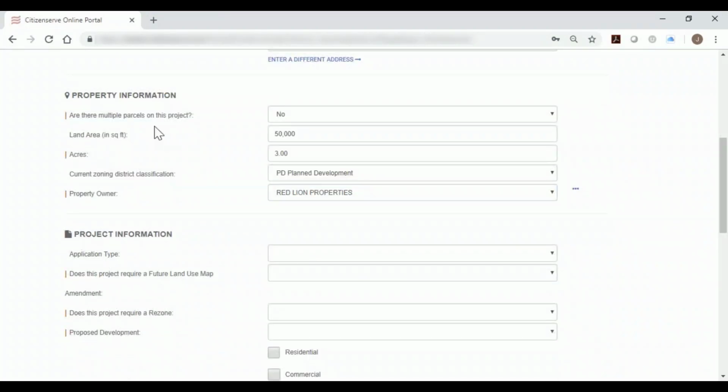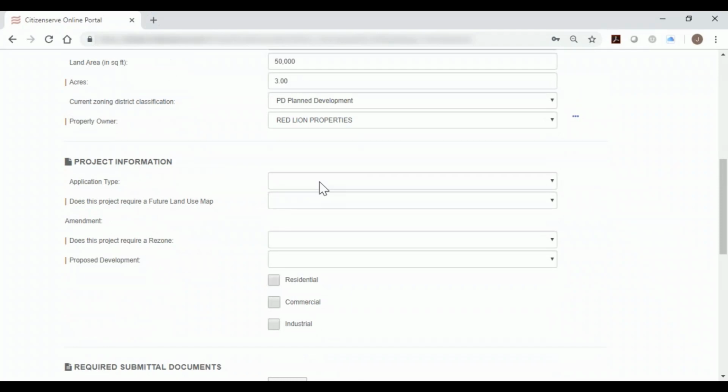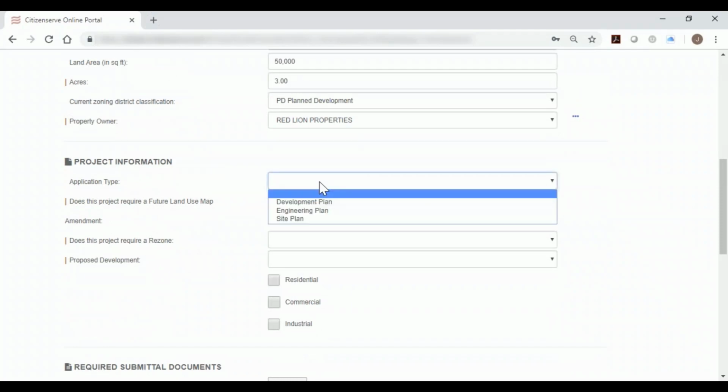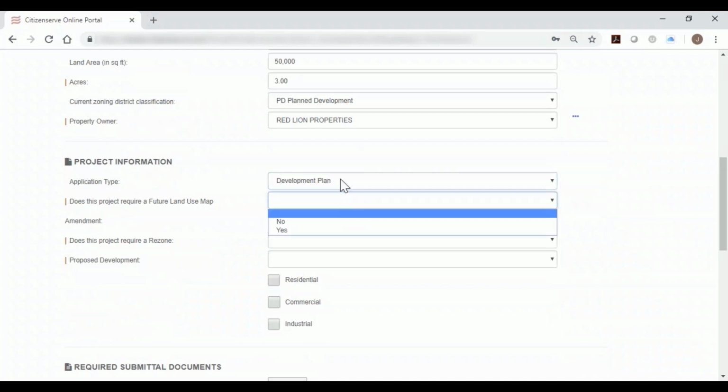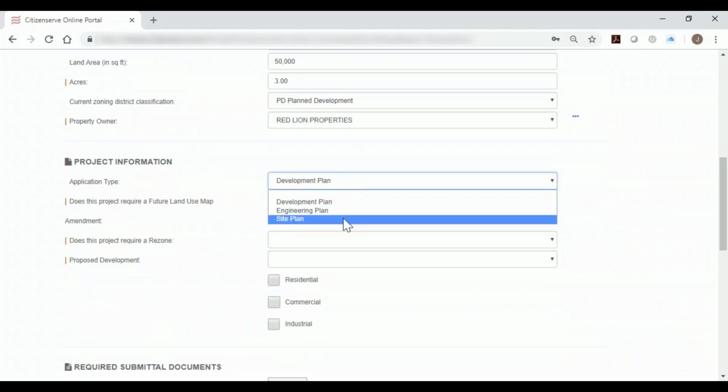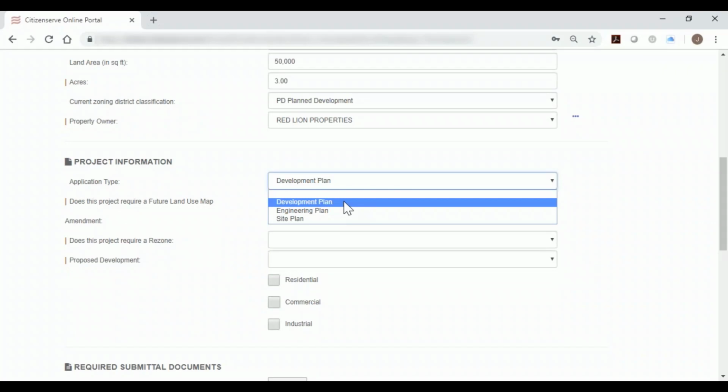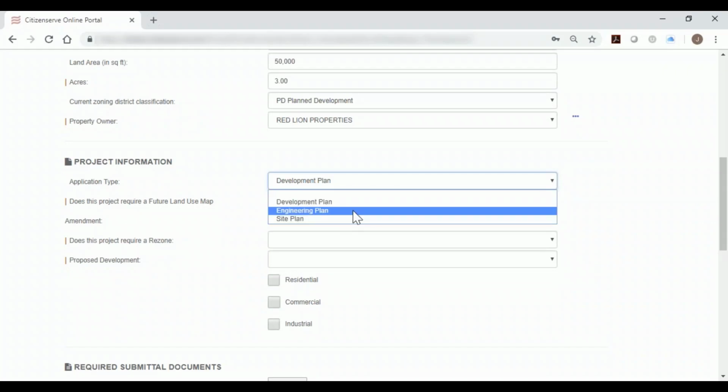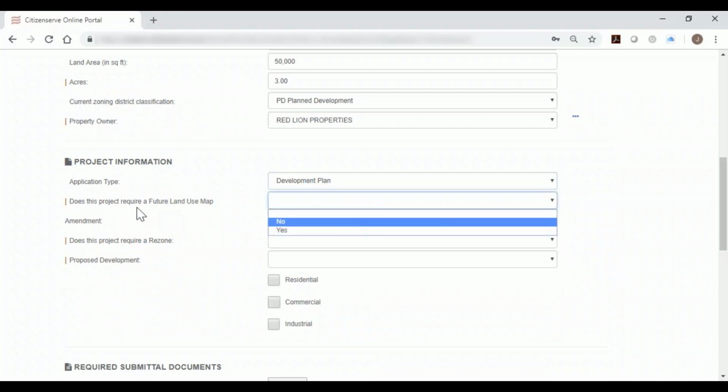So I'll just say that Red Lion Properties is the owner. And this is the kind of property information I'm entering up here, and I can enter some project information down here. I'm going to say we're doing a development plan. This is kind of an example. You might have different applications for each one of these, but we can just set it up in a drop-down list box and stuff like that.